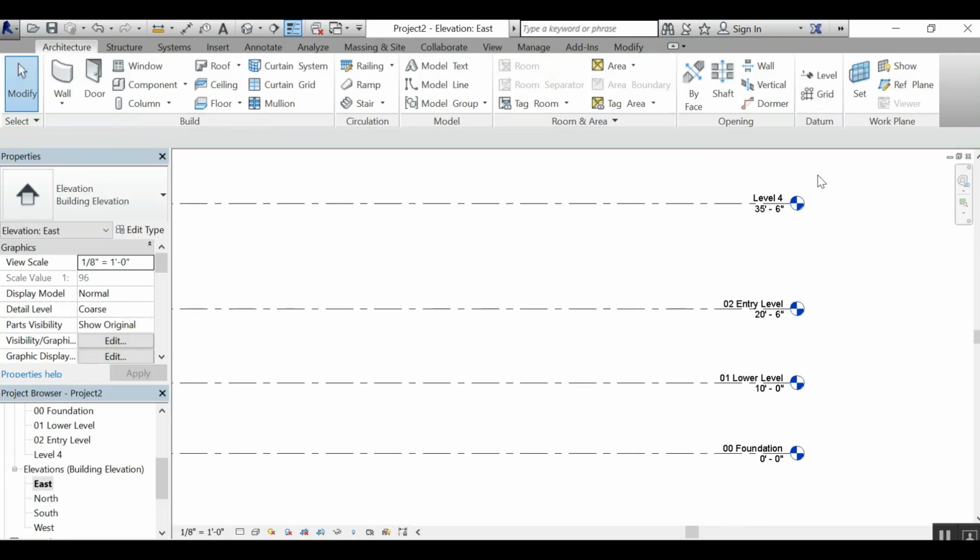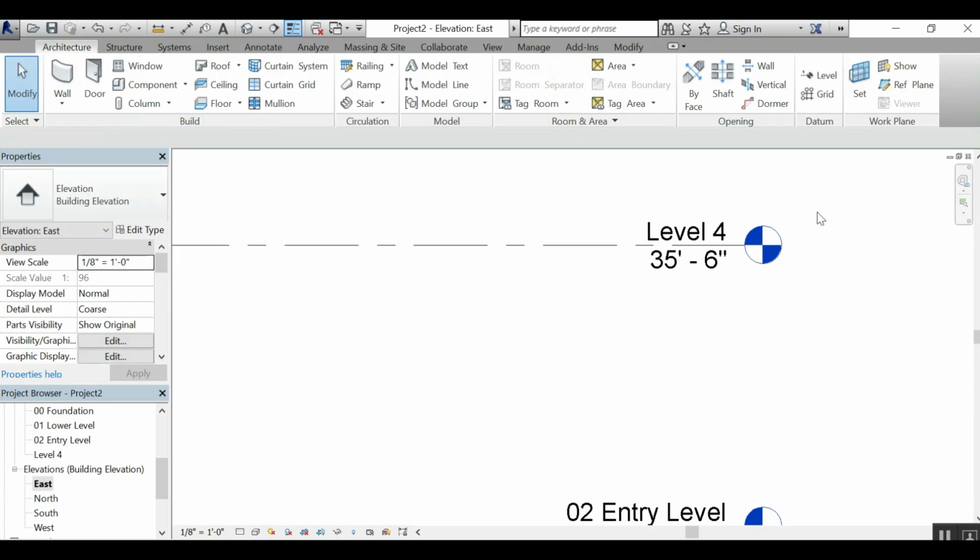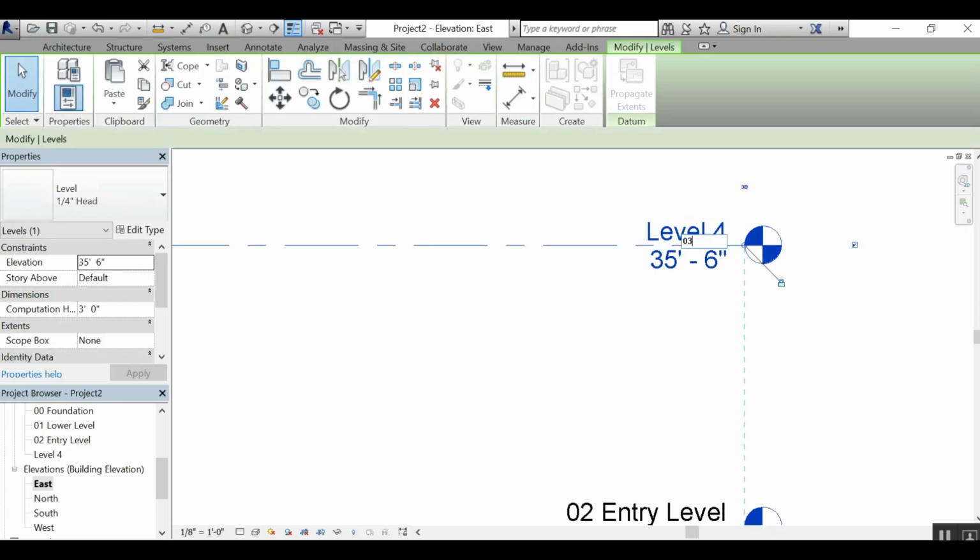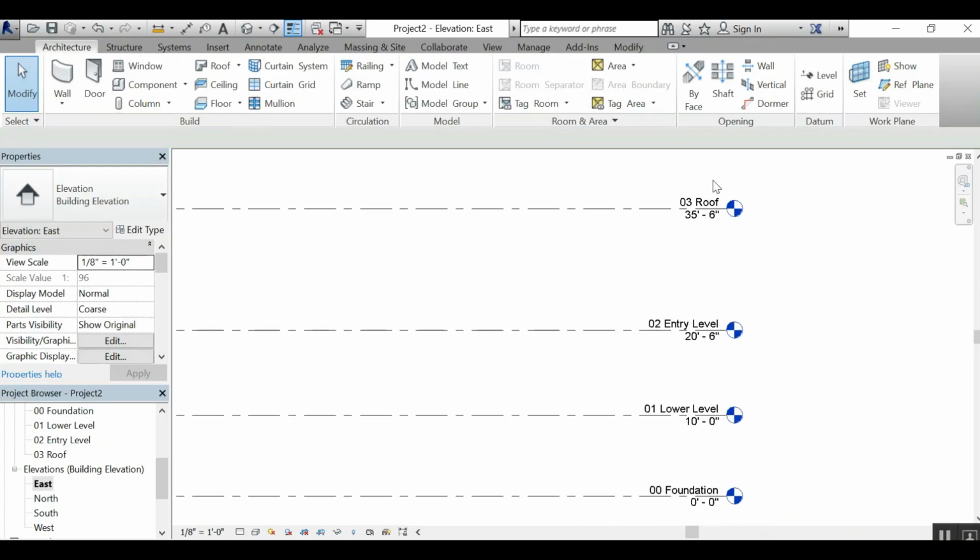I'm going to wheel out a little bit and then wheel in. Get used to wheeling in and out with your mouse. It just makes life really easy for you. And I'm going to rename level 4. I'm going to rename this as 03 roof. Enter. Okay, I've got these all renamed.